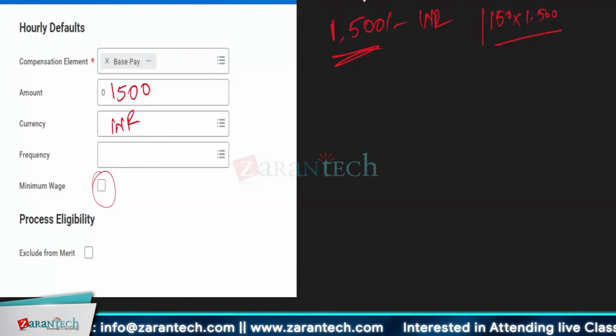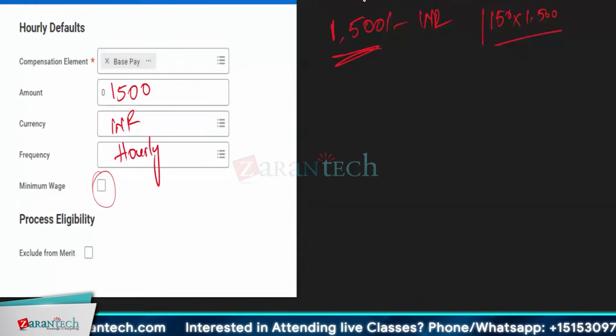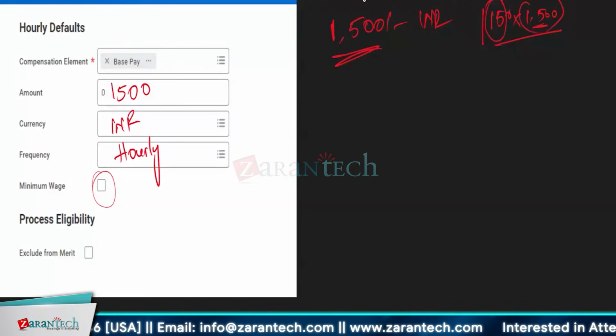Now you have something called a frequency. This is what will determine the rate of payment. Most of the time when it is an hourly plan, you would define it as hourly frequency. Okay, so 150 hours into 1,500, that is going to be paid to the worker.